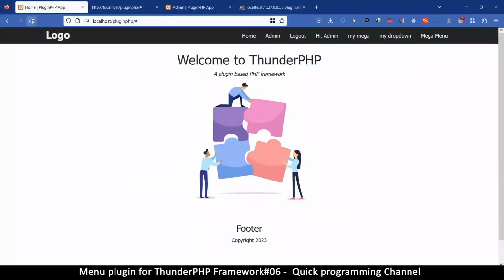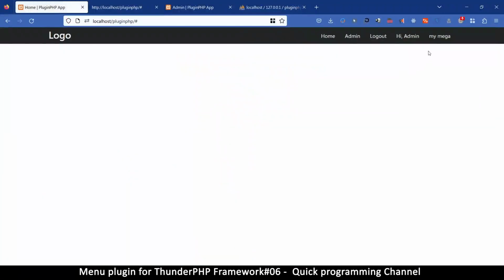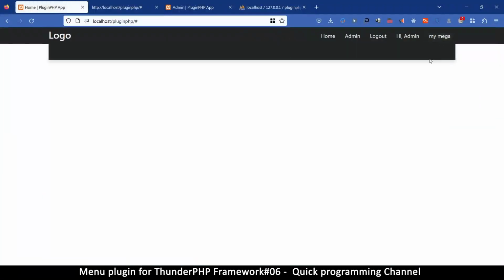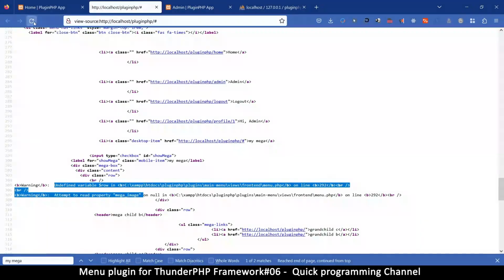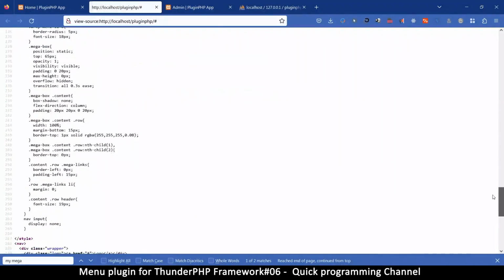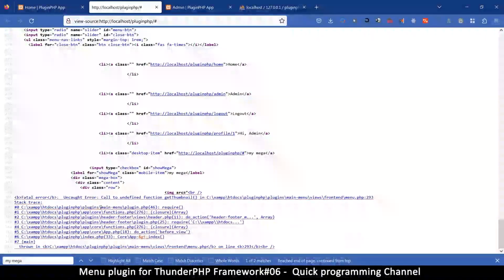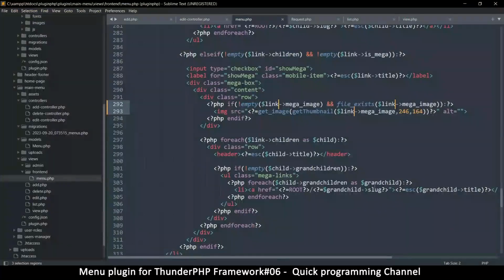All right, so refresh and my mega. Okay, so clearly something went wrong again because it didn't load anything after this. Not even the footer is here. So which means there's an error, a fatal error that stopped the script. So let's check it out. Call to undefined function get thumbnail. Okay, so that's right. Get thumbnail is not really a function.